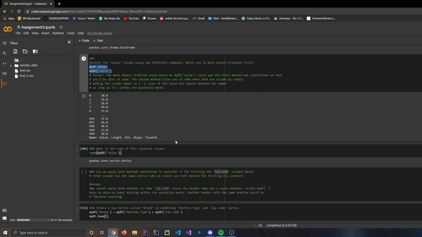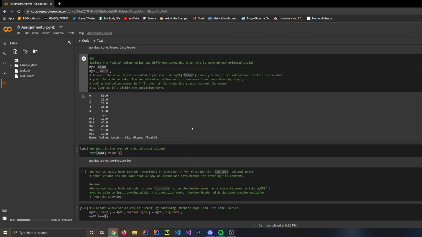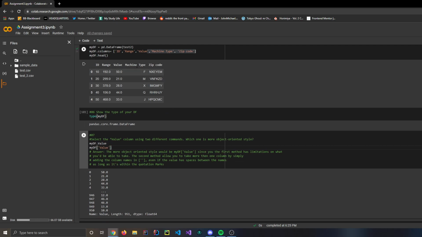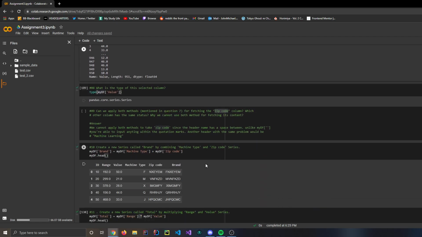No, you cannot. As I said, you can't use the first method for calling a column that has space. You can only use the method with the quotation marks and the brackets to call a column that has space. Which other column has the same status? Obviously, machine type and zip code. They both have spaces between. Why can we not use? As I already said, I already explained that.